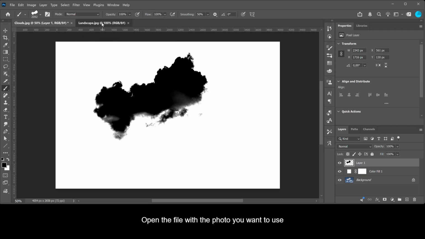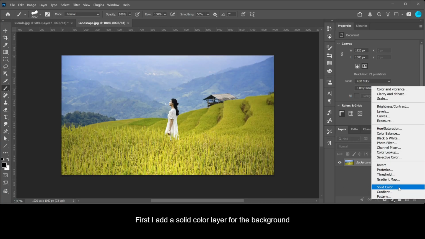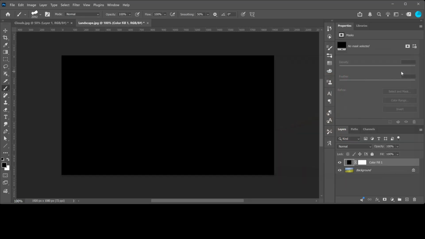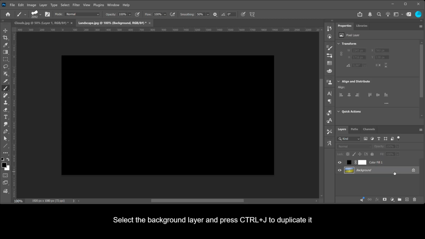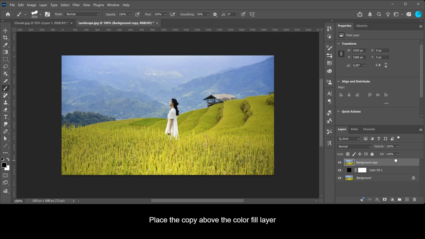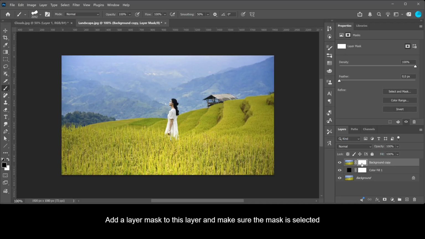Open the file with the photo you want to use. First, I add a solid color layer for the background. Select the background layer and press Ctrl+J to duplicate it. Place the copy above the color fill layer. Add a layer mask to this layer, and make sure the mask is selected.